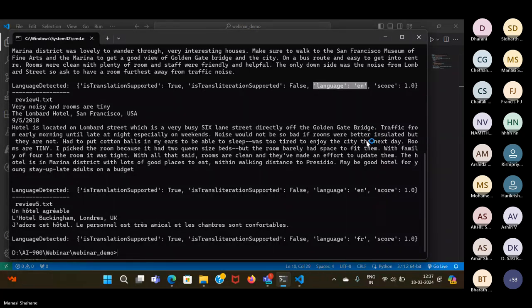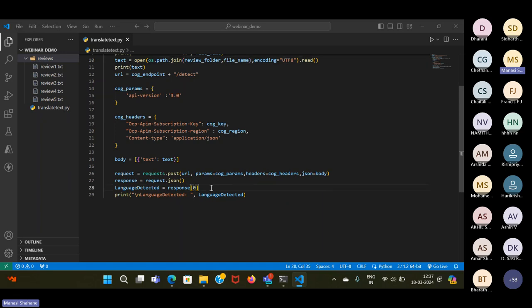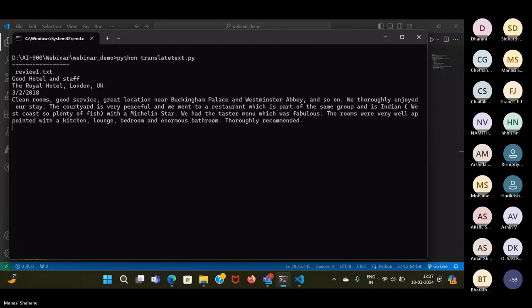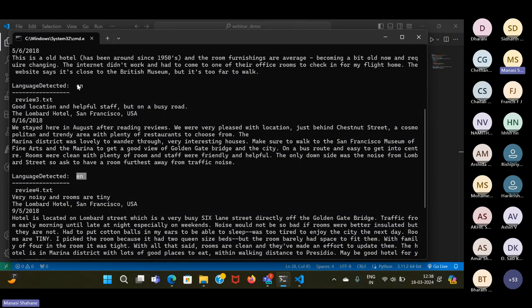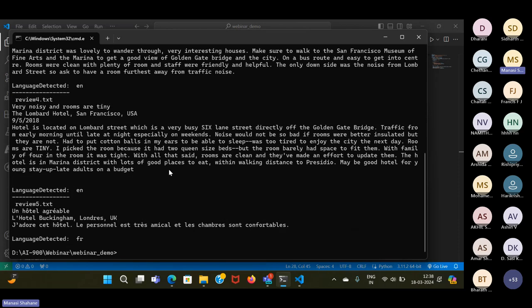Now let's say I want to translate this language, or let's represent this in a better way. So here, I'll just add another thing. I want the language key. I just want the values of language. So now if I come here, I'll do a CLS. What it is doing is just giving me the language. English, English, if you see here. So it is detecting the language absolutely fine, right?